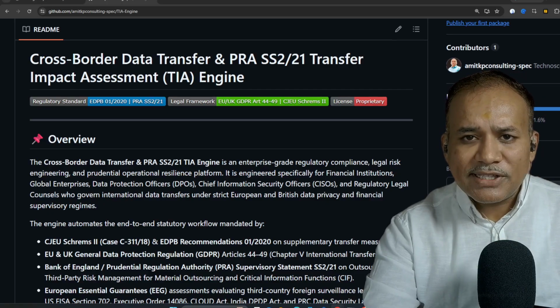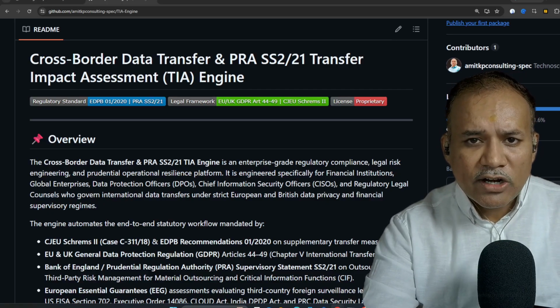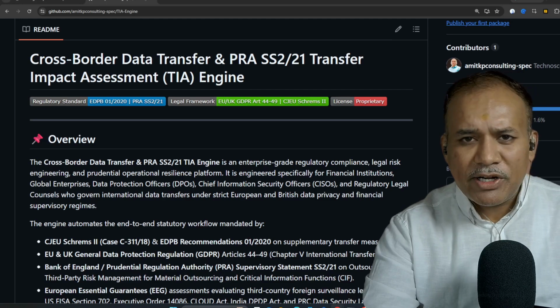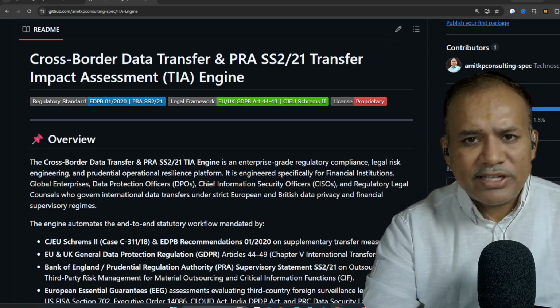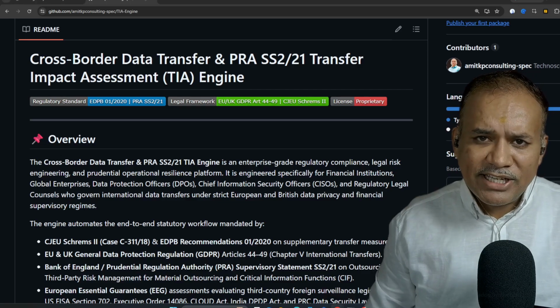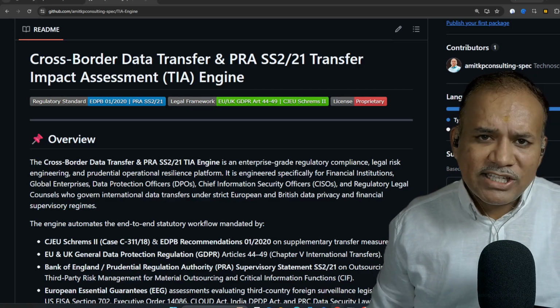Furthermore, it exports native JSON schemas interoperable with ServiceNow Vendor Risk Management, OneTrust, PRA Table 5 Outsourcing Register, the Digital Operational Resilience Act Chapter 5 ICT Third Party Register, and NIST OSCAL formats.